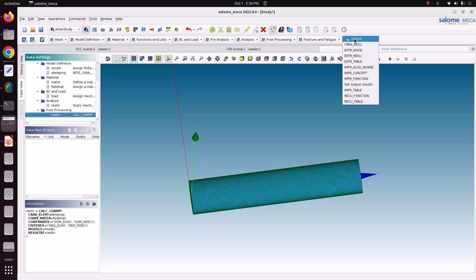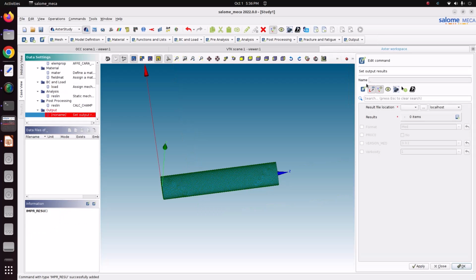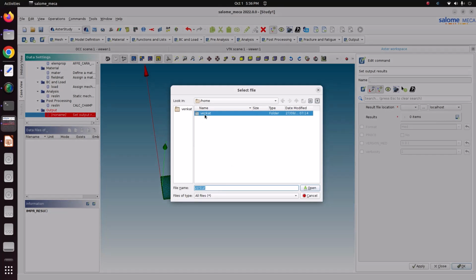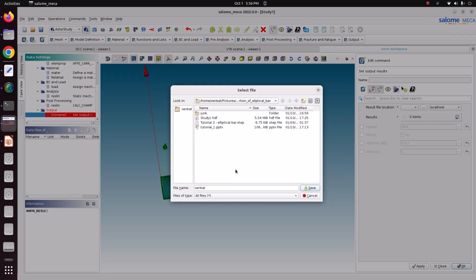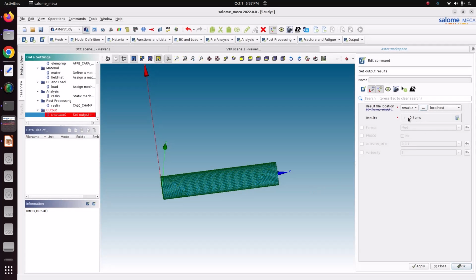Now we just go for output. We have to save the results to view the results in ParaView. Now just click it here, just go to the location where you want to save. This is my folder. I'm just naming it result.rmed. Save. Then you just click this plus button, edit.